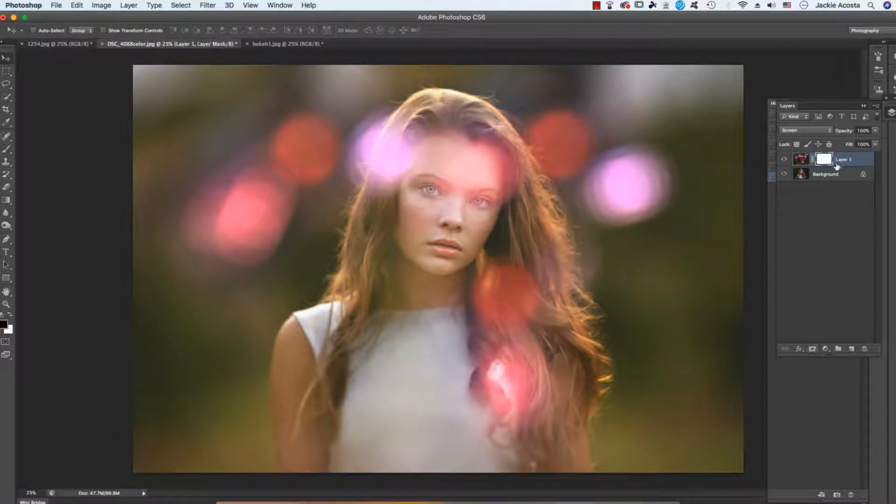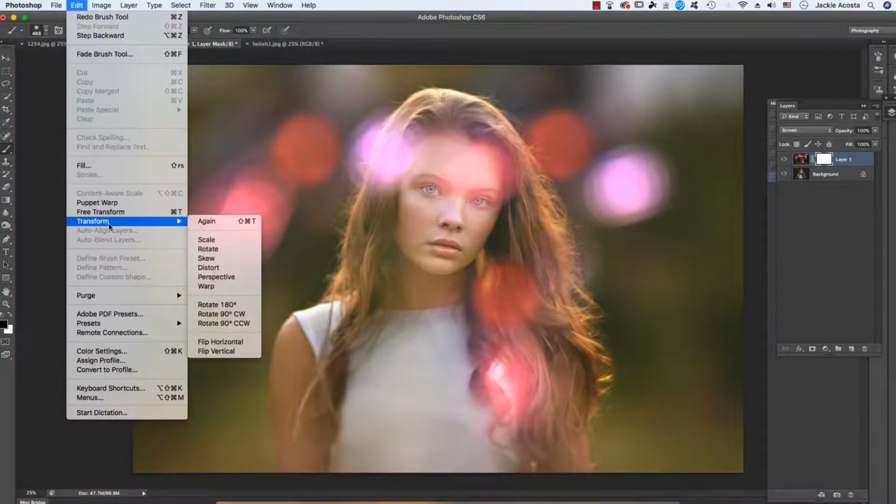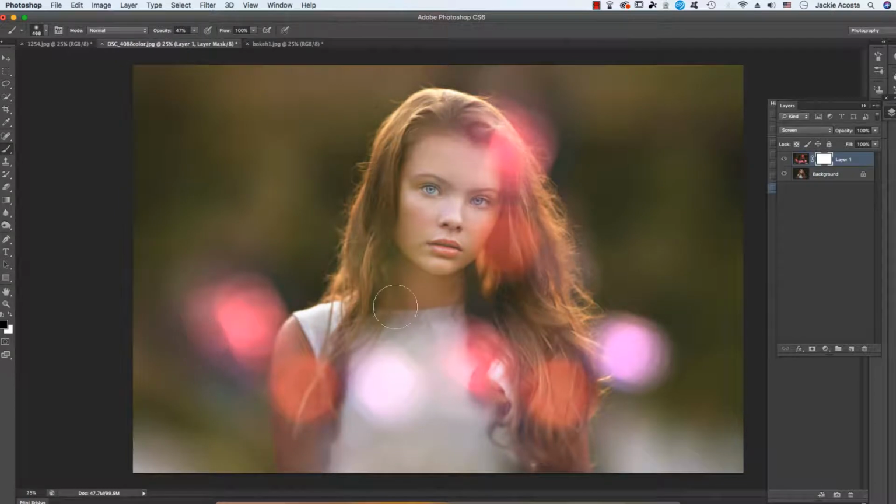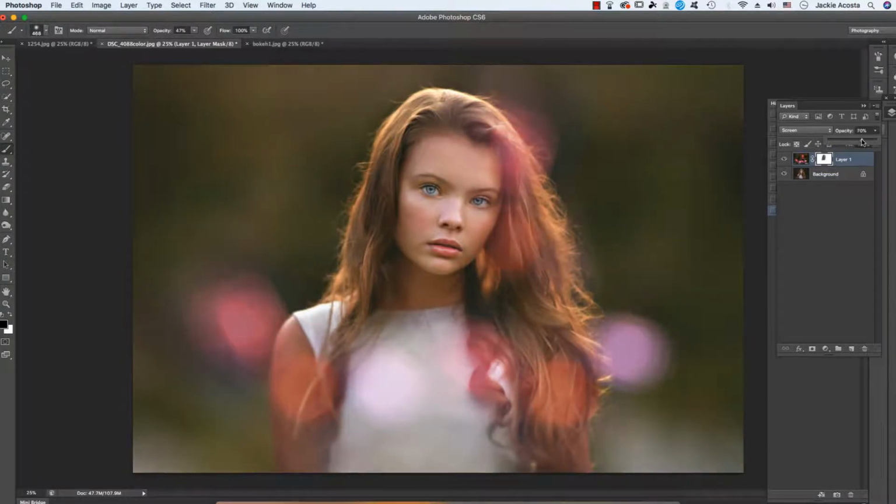So I could either mask it and paint off her face right there and just leave it like that, or what I could do is add a little bit more framing with it. So I'm going to go to Edit, Transform, and Flip Vertical, and by doing this I'm just bringing that bokeh down and really framing her face more. And then we've got before and after, and you can adjust the opacity as well, so we'll do about 70%, again before and after.